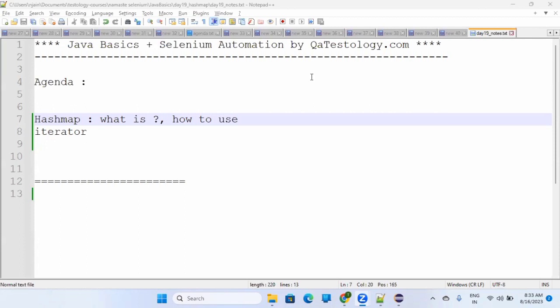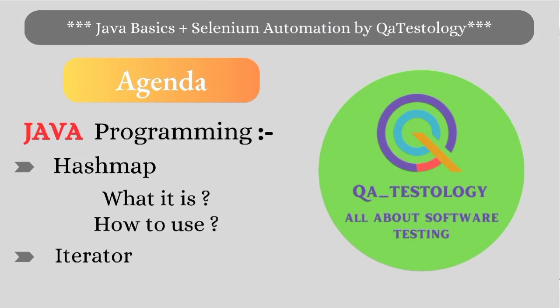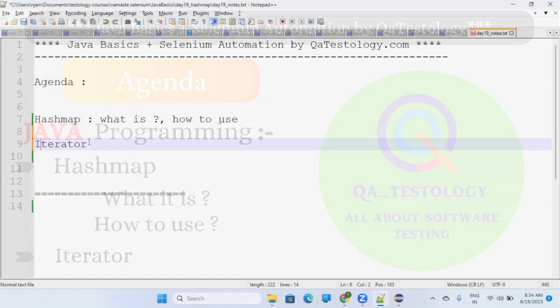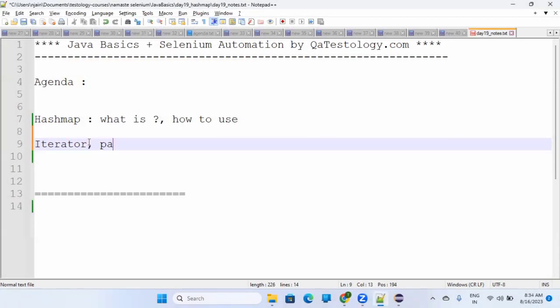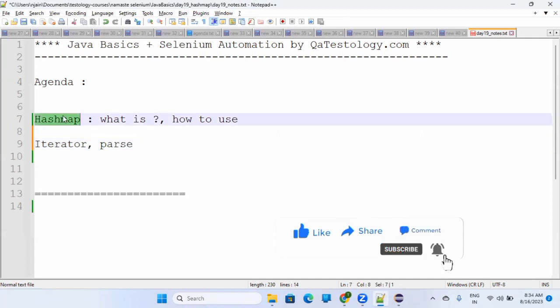In our journey to learn Java and Selenium automation, we are going to discuss HashMap. We'll talk about what it is, how to use it, and in the next part, we'll talk about iterator, how to iterate through the map. Iteration means parsing it, or checking the values one by one. But before that, we should understand what a HashMap is.